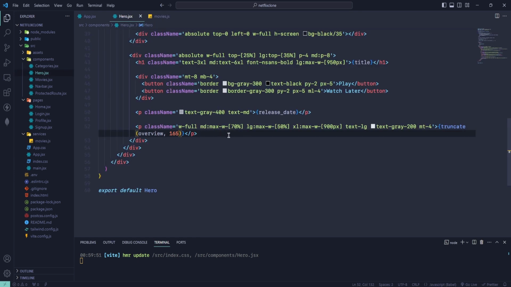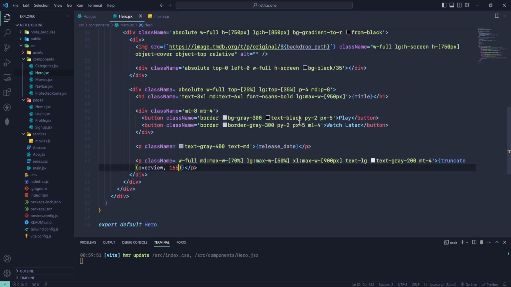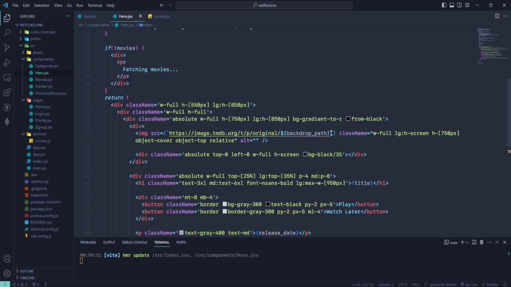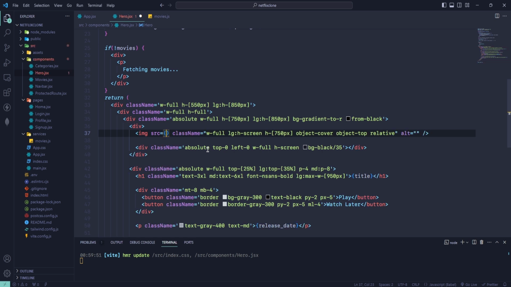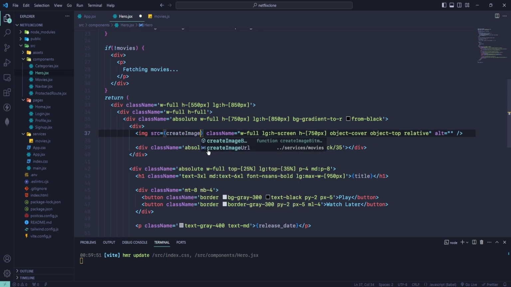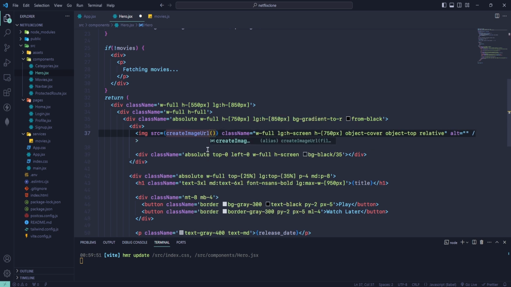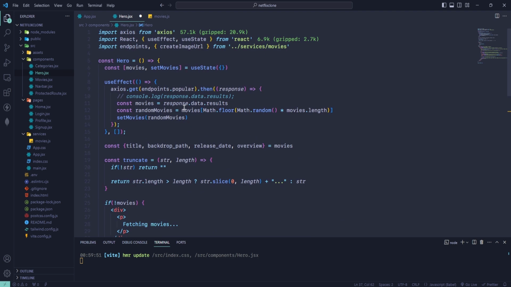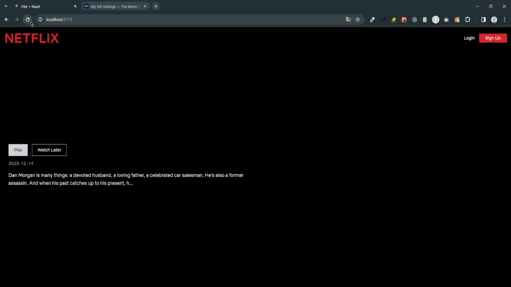The URL of the image will come from the function. I delete that. createImageURL, backdrop path, and original. Maybe I import it. Okay.